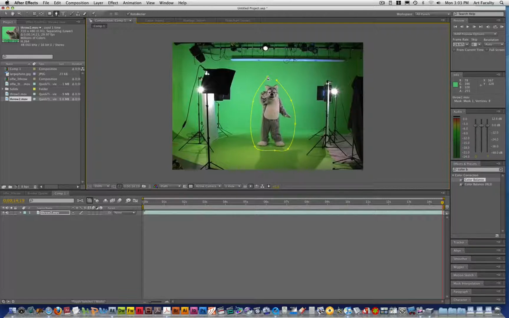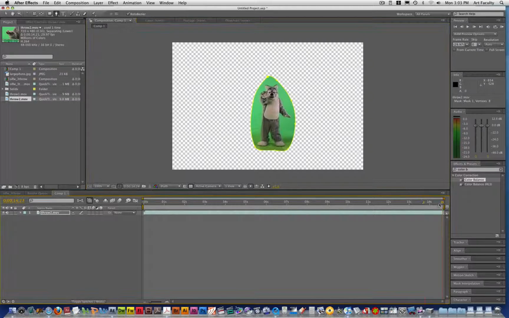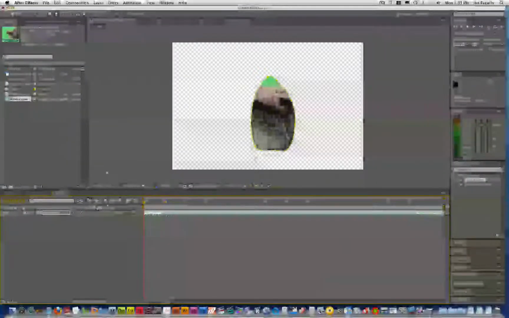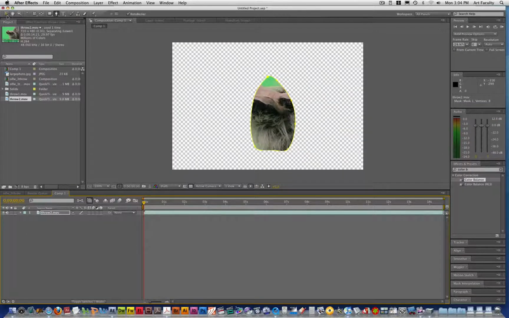So I'm just going to do that quick at the end. And that will give me more control as far as changing the color later, because there'll be less to work with.